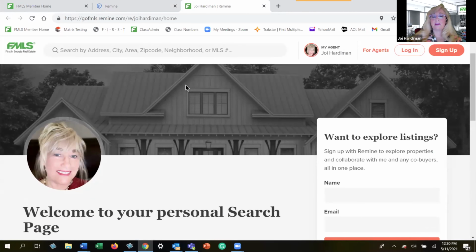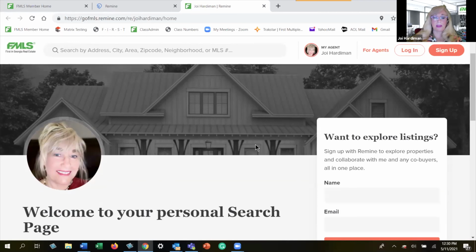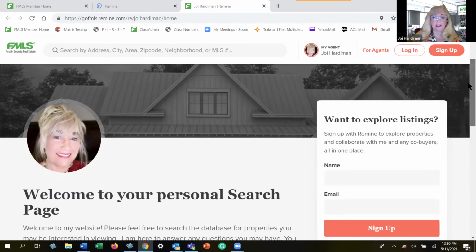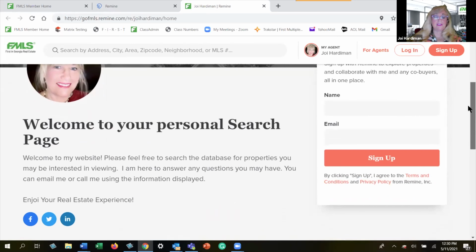I have a link here that says for agents, log in or sign up. If I scroll down, remember that background image I told you is going to show up in black and white? Well, there's that background image, and it is in black and white, and it is supposed to be, so it will make your information pop a little bit more than if it happened to be in color. So as I scroll down, the welcome message is going to say, welcome to your personal search page. And then this is exactly what I had typed in. So you can create your own welcome message and put whatever you'd like to put in it.